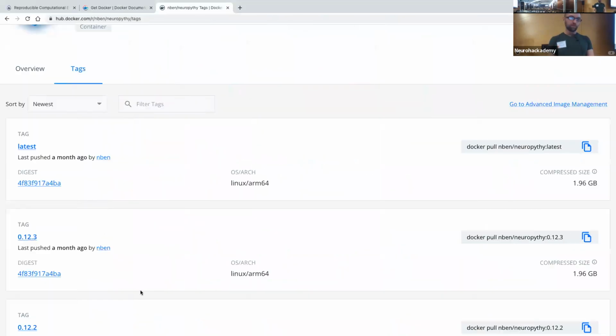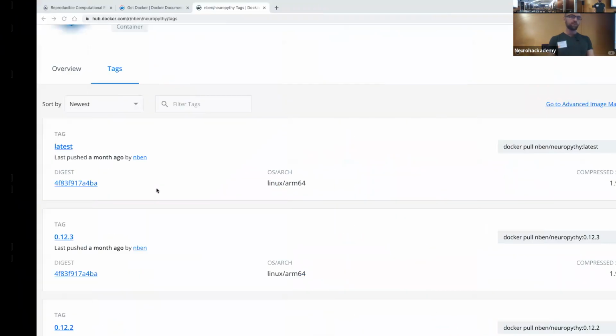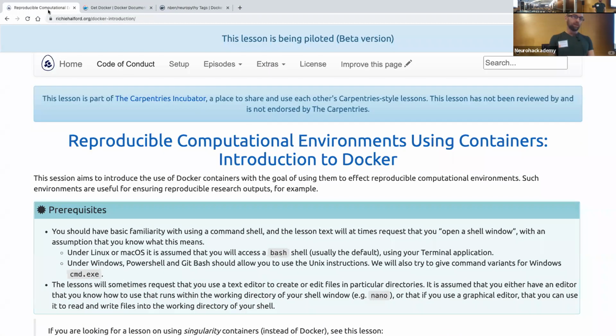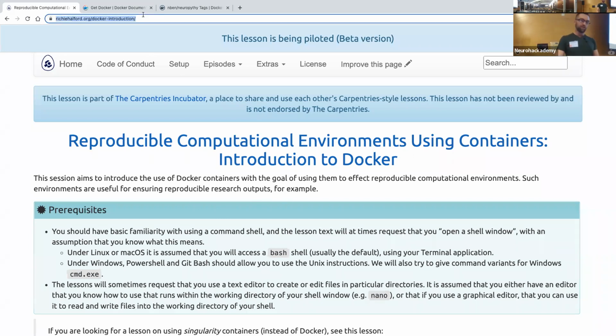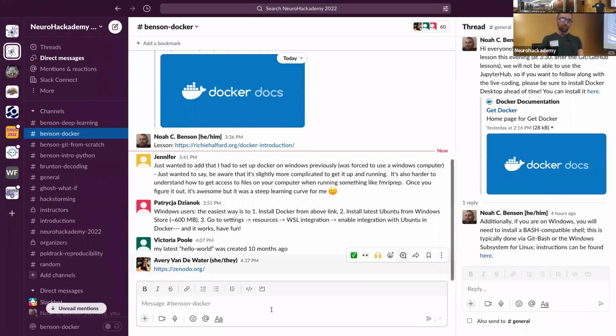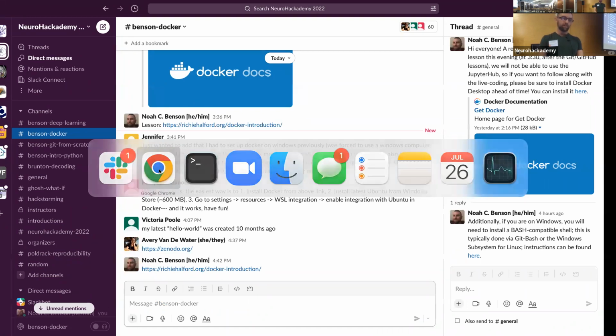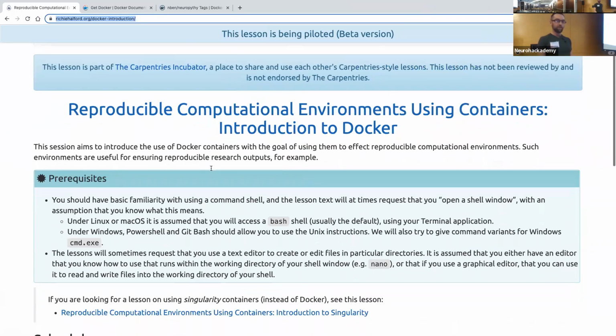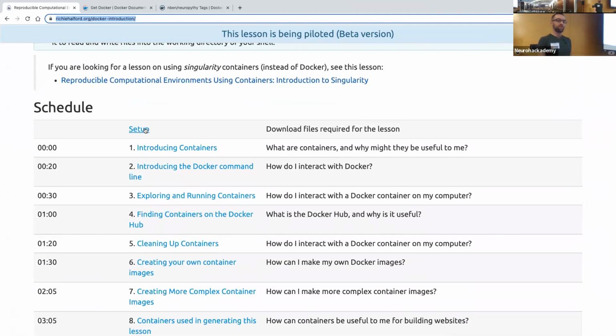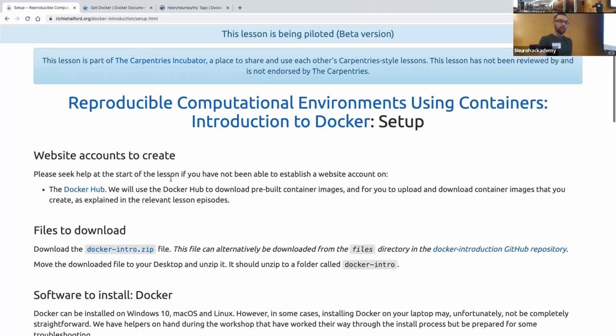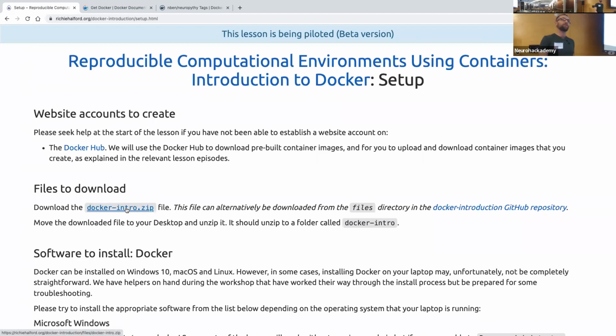So first of all, in order to do this example, we're going to go back to the reproducible computation page. This is the page for this lesson. I'm going to drop this in the Slack one more time, just so everyone has it. Right. So if you go to this page and you scroll down a little bit, there's a setup link here. And there is a docker intro.zip file here. Just go ahead and download that.